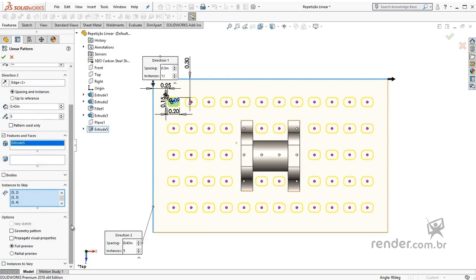Finally, we have some options. If Geometry Pattern is enabled, the command copies the entities on retry, otherwise reapplies the feature for each instance that will be created. It is recommended to leave it marked whenever possible, as the model is rebuilt faster. In our case, we leave it unchecked.